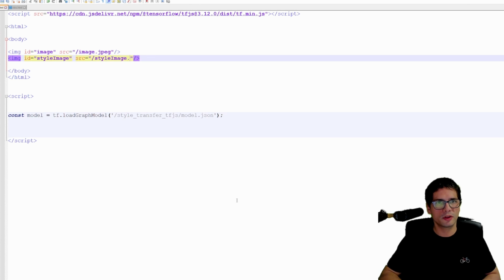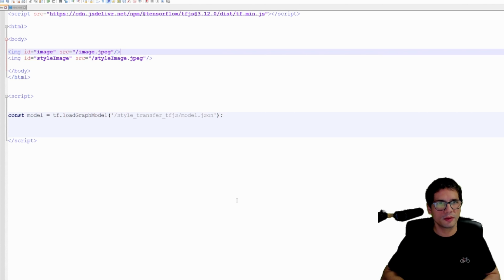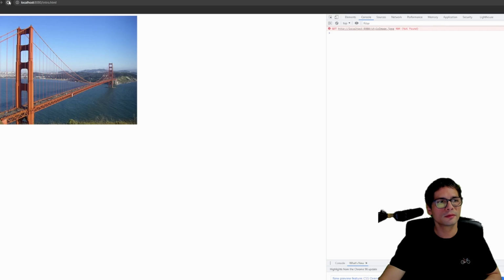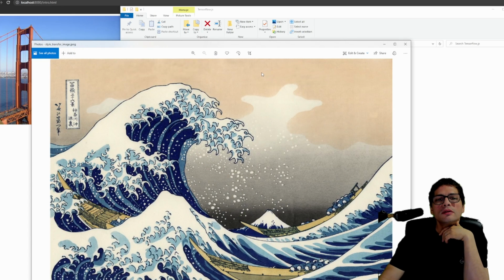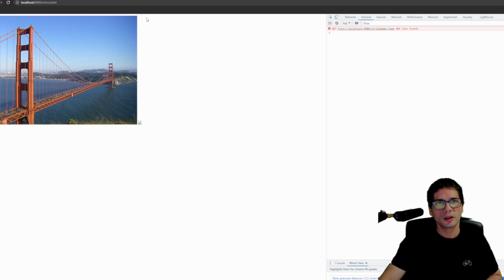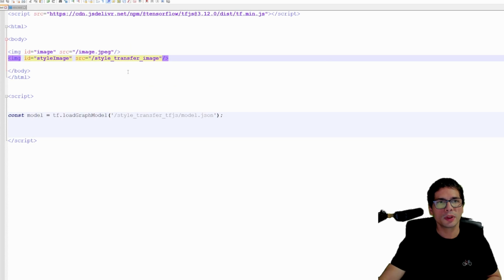I think style image.jpg. So one image is going to be the image that I'm going to apply style to, and the second image is the style image. Okay, I can see the first image is working correctly. The second image doesn't work, but that's probably because I forgot the actual name. I'm just going to copy and paste the path here. So now I should be able to see the image. What happened there? I forgot the extension, of course.